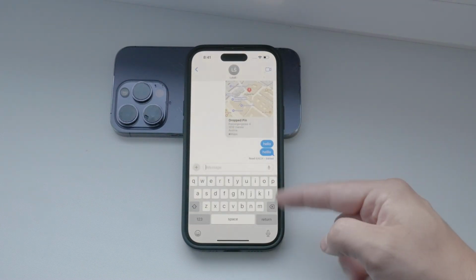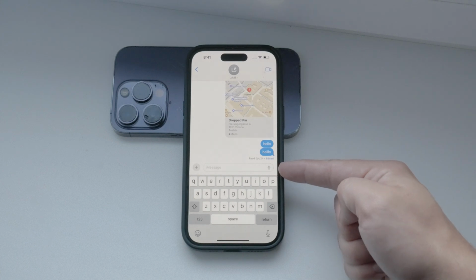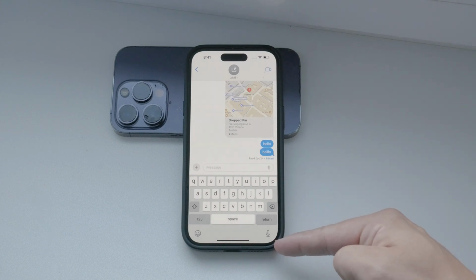When you're in the Messages app, you might notice that there are two microphone icons. One is right beside the text field, and the other is located below the keyboard. Both of these microphones serve the same purpose, so you can use either one to start using voice to text.